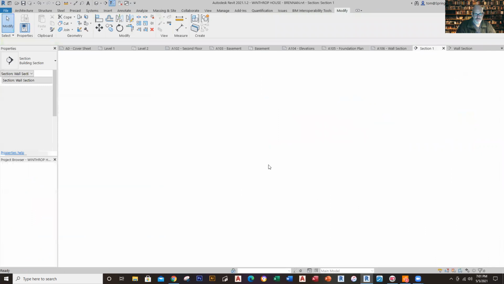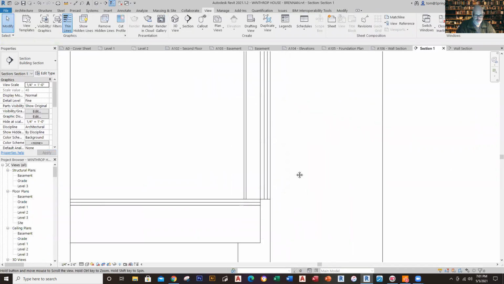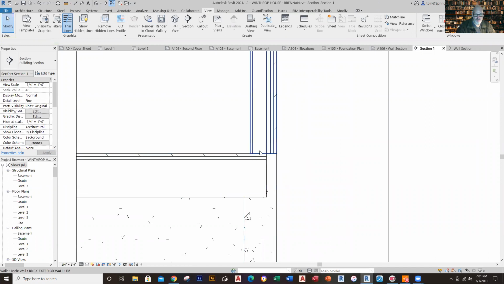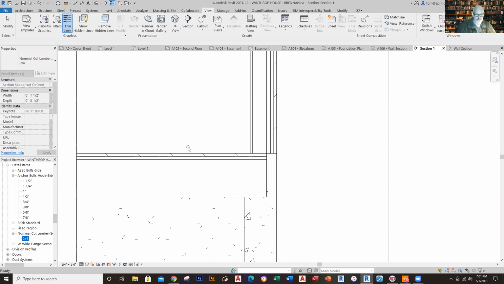So I go to here, and I'll go ahead and put those in there. Now that I'm taking a look at this, I'm going to place this in here. To put those in here, I actually have saved all this content under the detail items. So under detail items, one of the things I've got down here is nominal cut lumber. This is a 2x4. So I'm going to pull this in.